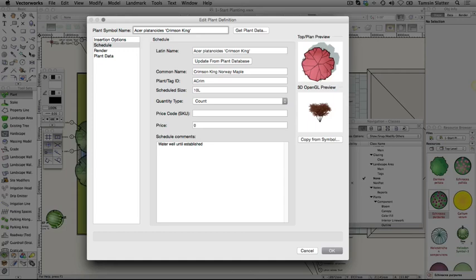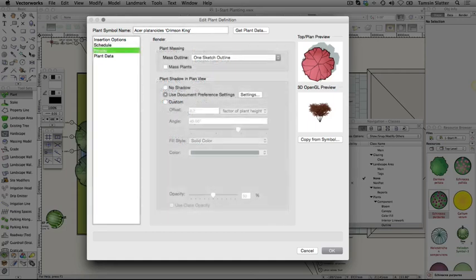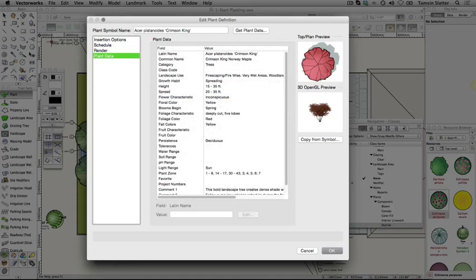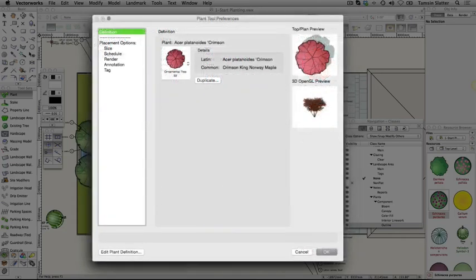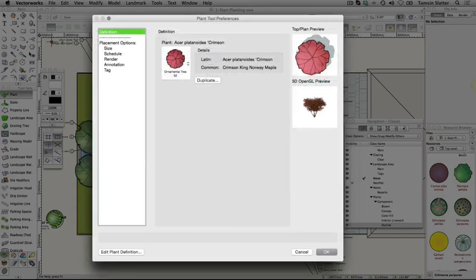Set default outline and shadow effects. Click Render. Below Plant Shadows in Plan View, click Use Document Preferences. By default, this plant will respond to whatever document preferences you've set in whichever project you use this plant. Review the plant data. Click on Plant Data. The data you attached earlier from the plant database is displayed. Select Floral Color. Change the data to bright yellow. Click OK. The base definition of the plant has been set, and the above settings have become the default for each time this plant is used.